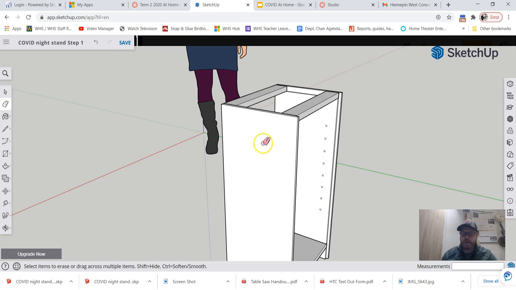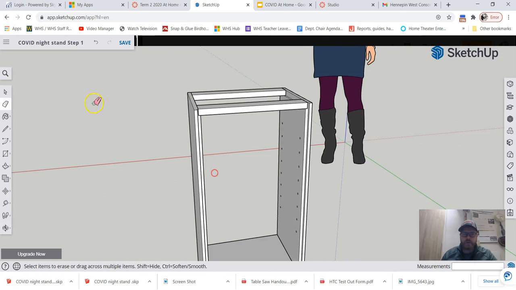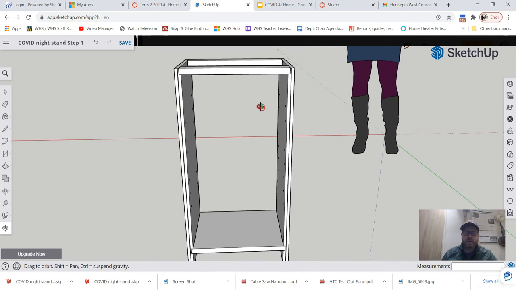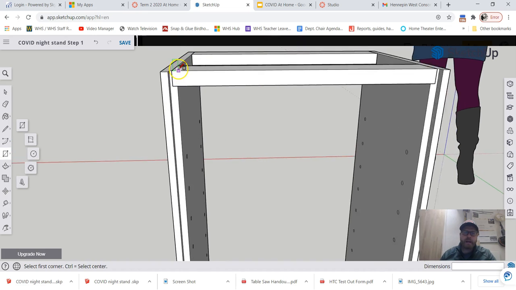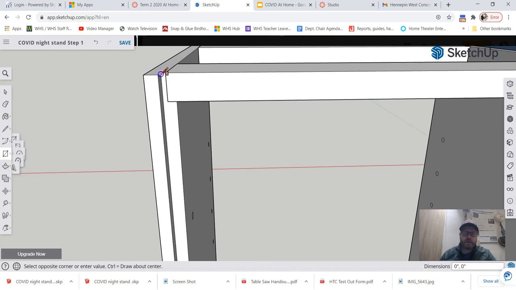The last thing that we're going to put in today is our back. So to get our back put in here, I'm going to grab the handle so I can move this. We are going to draw a 1/4 inch back, and that's a rectangle. So that back is going to start way up here in the corner.